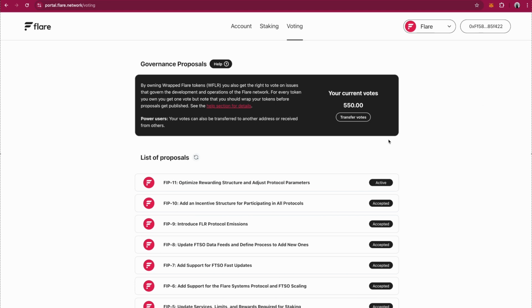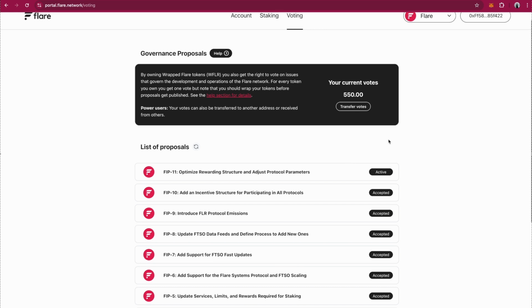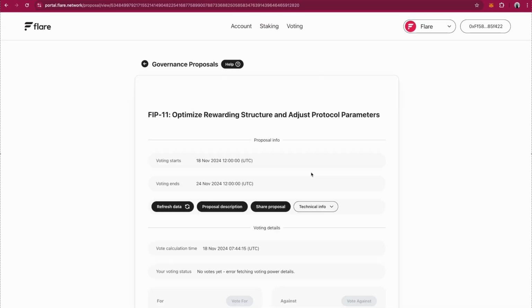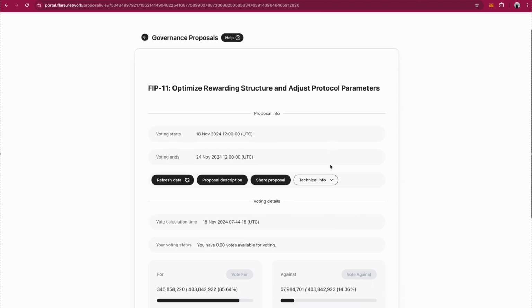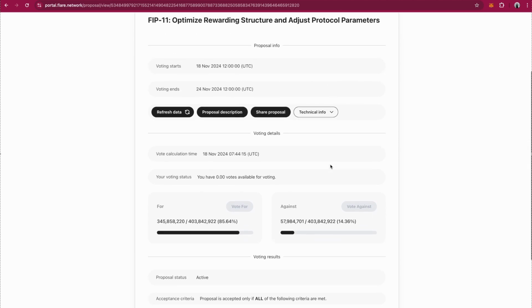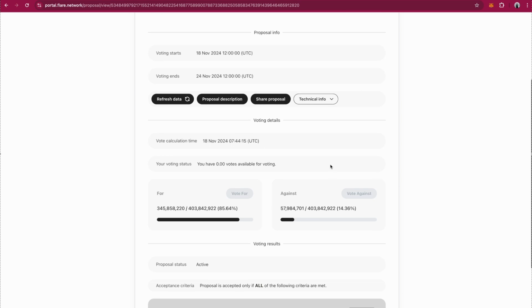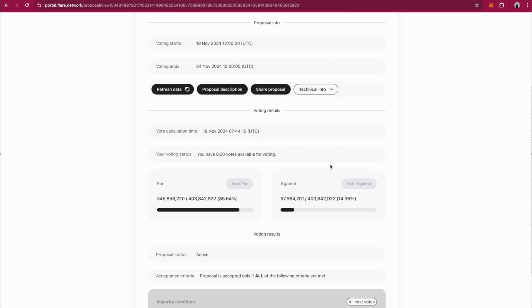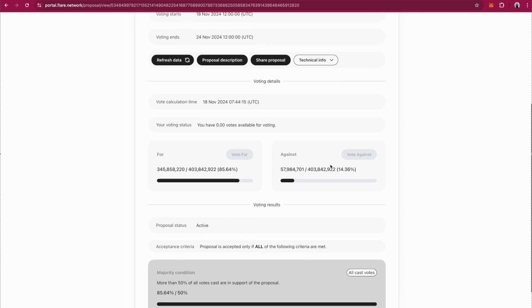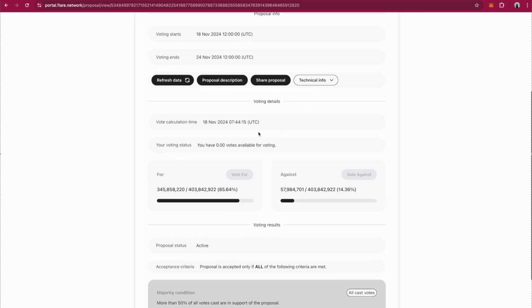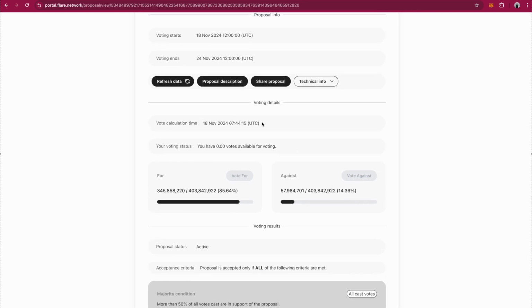Now remember this number, because when we go into the proposal below, there will be an important distinction that we need to be aware of. So let's open up this proposal, which is currently active. That means we can actually participate in it. Click on it, and it's going to open it up. So let's have a quick overview. We can see that voting starts on the 18th of November at 12 in your local time zone and ends on the 24th of November at 12 in your local time zone.